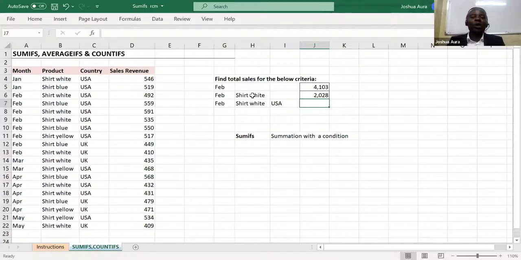So then I would want to give you an assignment now. Could you kindly try to give me the February shirt white USA? The white shirts, which were sold in USA in the month of February. Please give me the figure there. Try your best and give us a figure there.